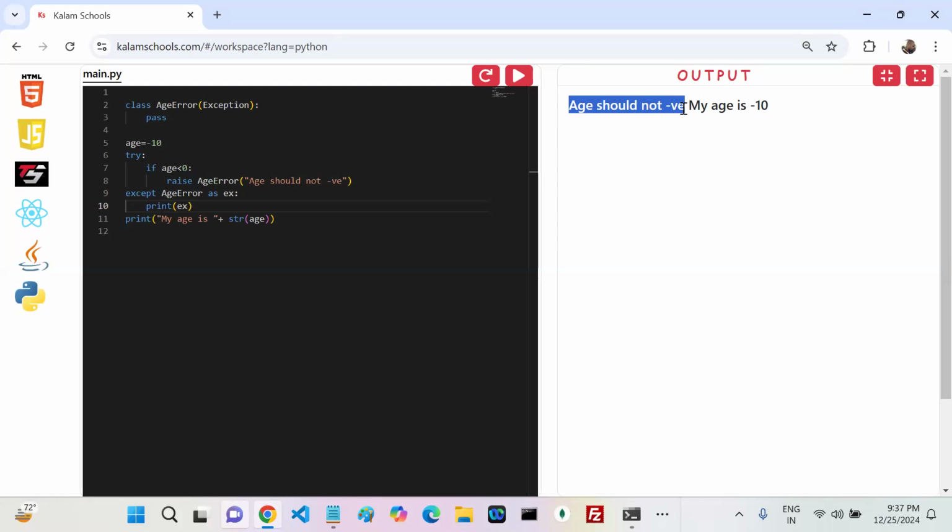Come on, age should not be negative. Okay, still my age is like -10. This is not valid. Whenever the exception is raised due to negative age, can you do one thing? Instead of -10, can you reset the age to 0 in the except block?